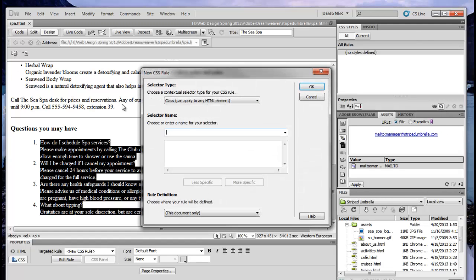When you do that, you're going to get a pop-up window that looks like this, New CSS Rule. We want to make sure on the very top, the selector type says Class, can apply to any HTML element. By default, that will be up. There are other choices, but the type of CSS rule we want to set up is going to be a class one. Now we need to give it a name. For example, we want to create a CSS for our list headings. When you create a name for CSS, you can't have spaces in it.